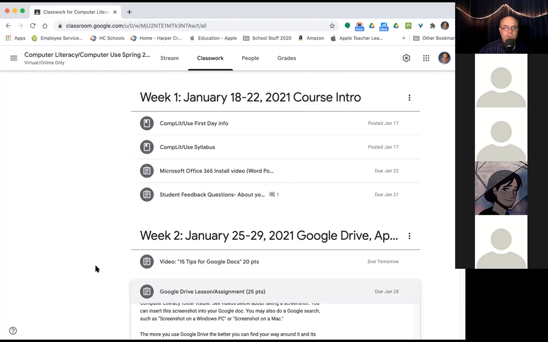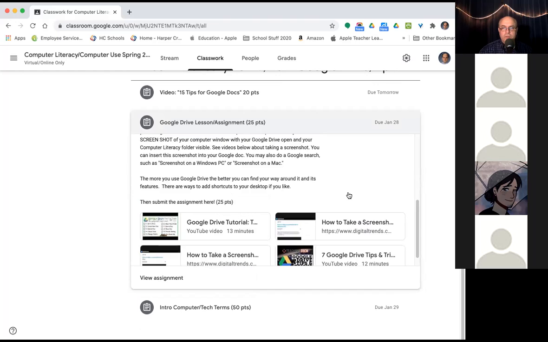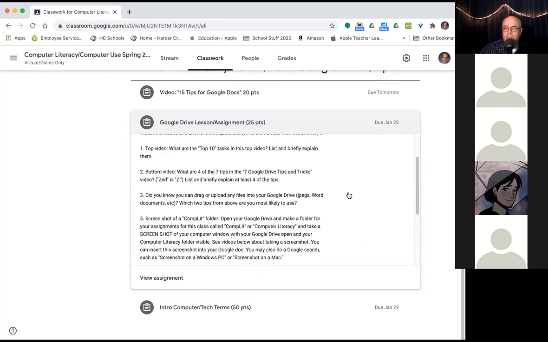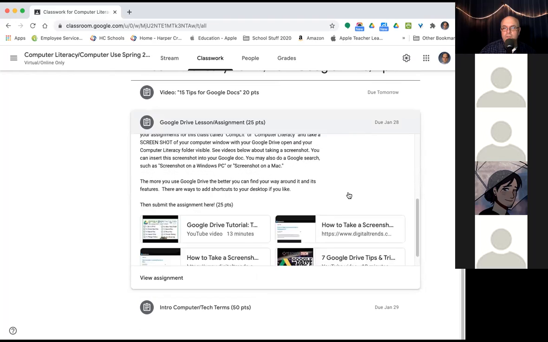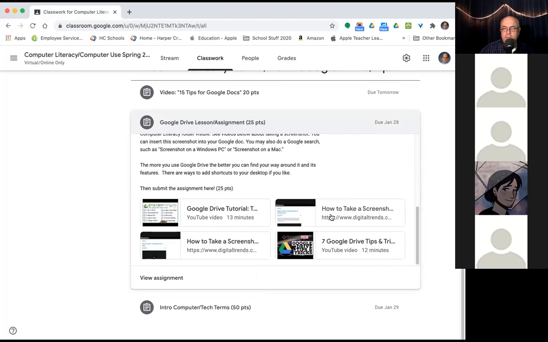Okay, this one here is to learn about Google Drive. You're going to have to shoot a screenshot. You're going to make a folder in your Google Drive for this class, and you're going to have to shoot a screenshot. You can use the videos I shared on doing a screenshot. When you do a screenshot, there are different ways to do it. You can use built-in software on your computer. Some people download software that's free for their computer or their web browser.